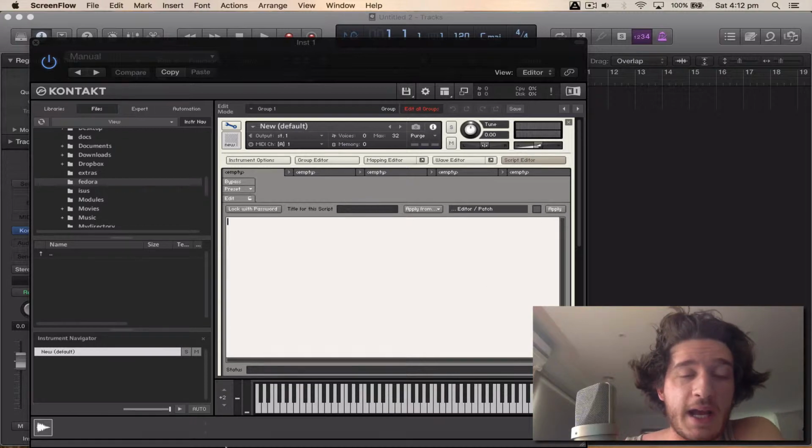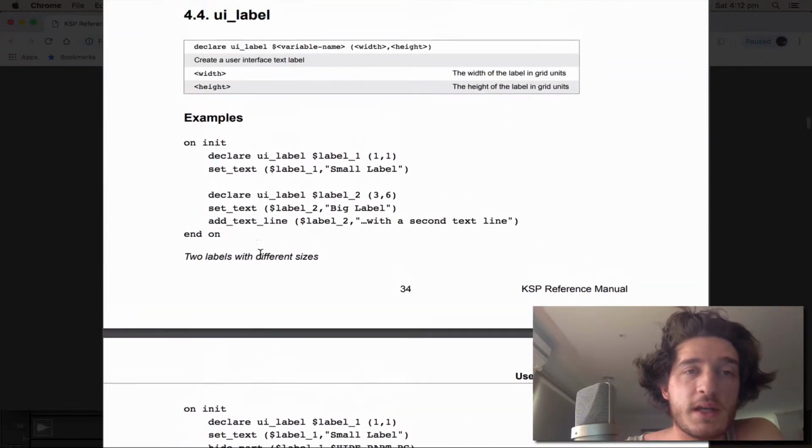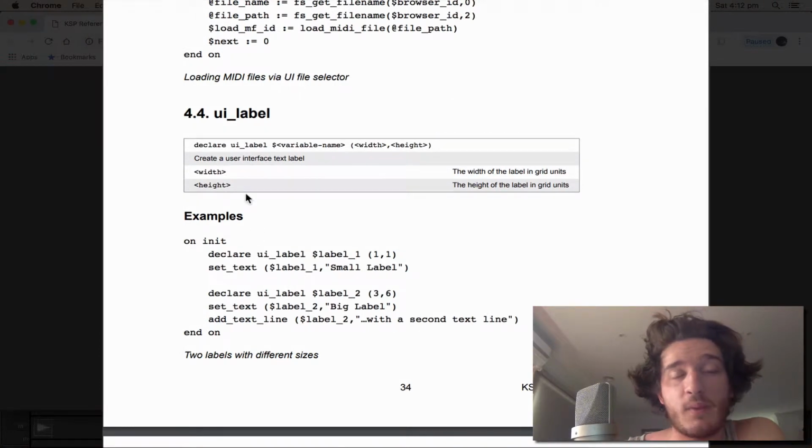Today we're going to be looking at 4.4, which is the UI label. We've used a few of these before, so this is going to be a nice short one. We declare it by saying UI label and then the variable name and then just the width and height of the label. So that will change depending on what sort of text you want to put inside it.